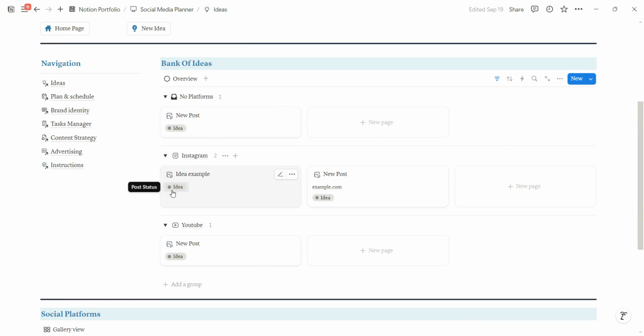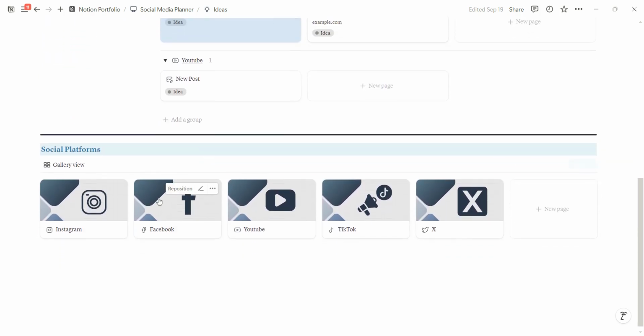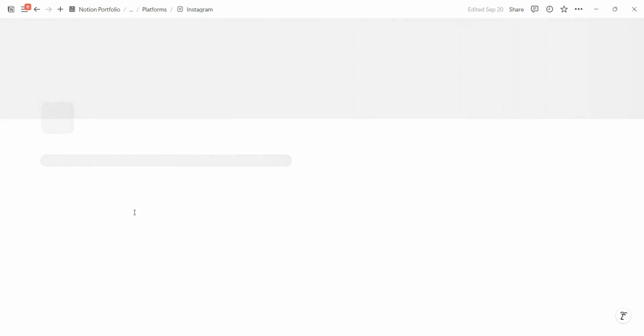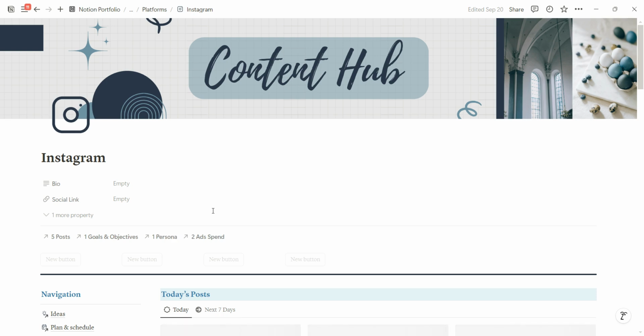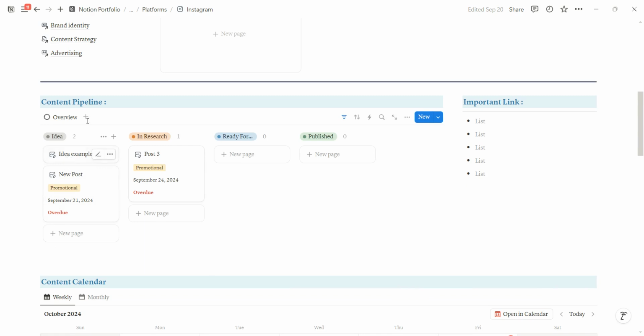And once we want to change the status, to go to the next phase, to do research before publishing it, we change the status to in research, and the idea will go to the next page, the plan and schedule here. And also, this is the social platform inside. If we click on Instagram, we will see our idea inside. So this is the idea example, and this is the content pipeline.